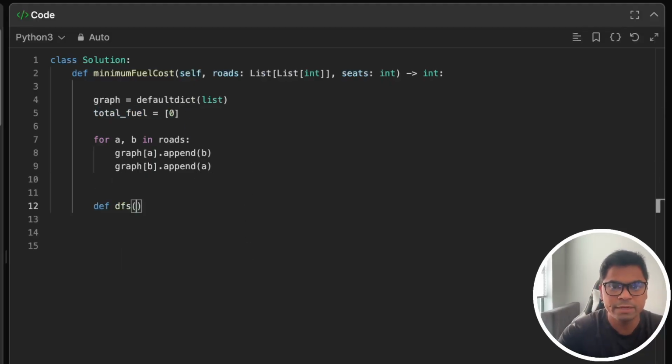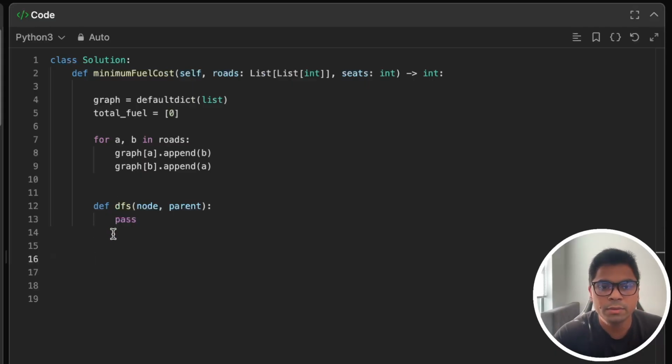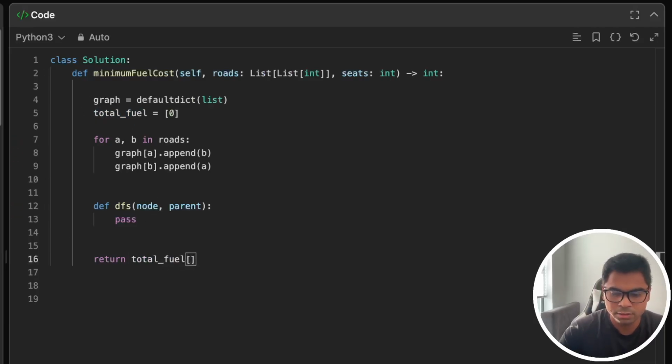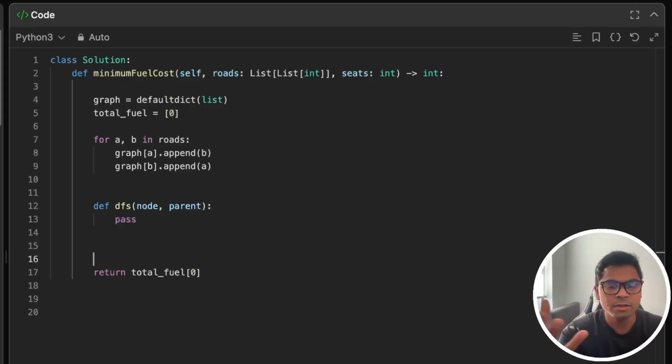So this DFS will be taking the node, and then it will also take the parent node. Just remember, we are taking it just to avoid the cycle. So here what I'll be doing is I will actually return total fuel, and basically this element. But before that, let's collect all the fuel, right?